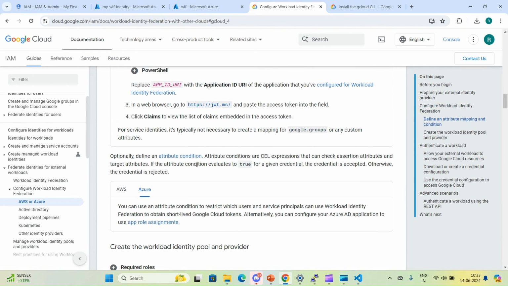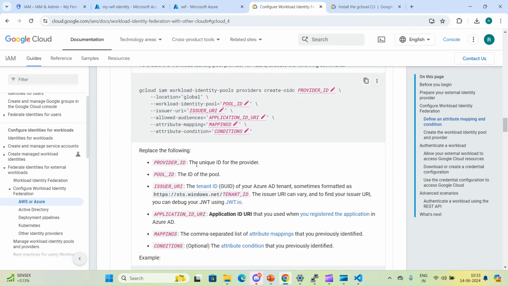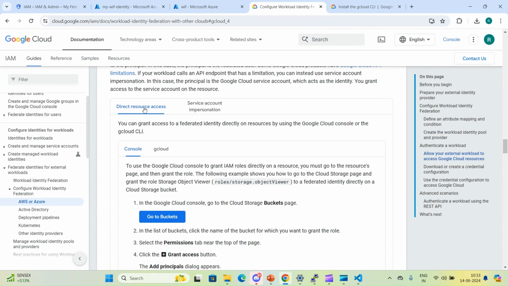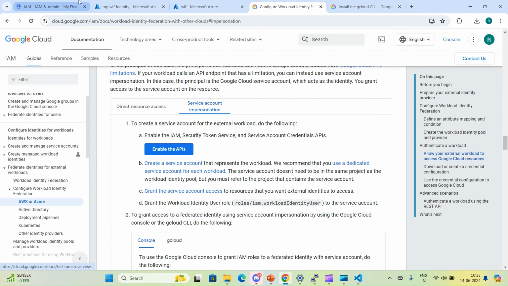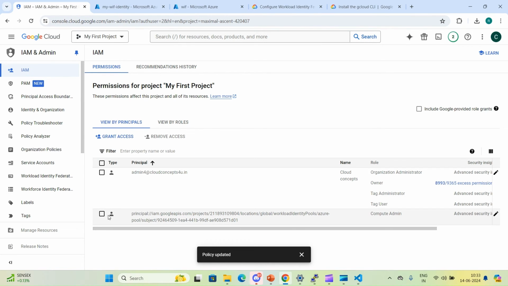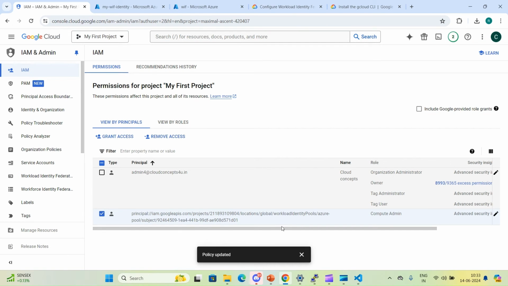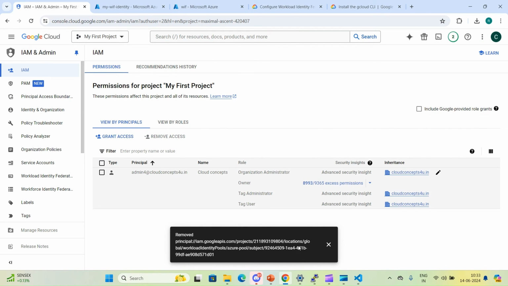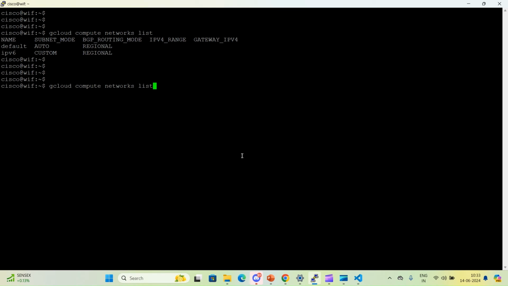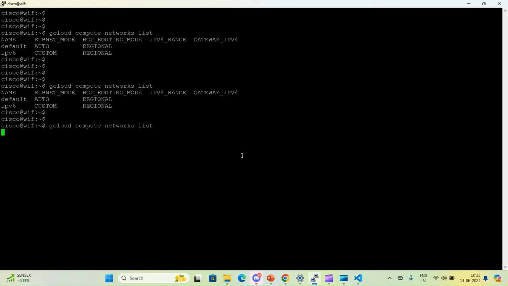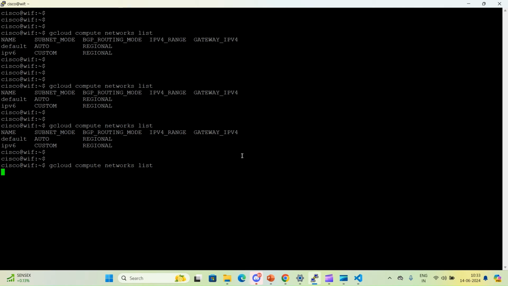But let's do one more thing. As we have checked direct resource authentication, let's go with service account impersonation. Let me first remove this access as we don't need it anymore. So I have removed it. Let's see whether it's still working. Because we have generated account credentials, it is still valid for some time. After that, it will stop working.